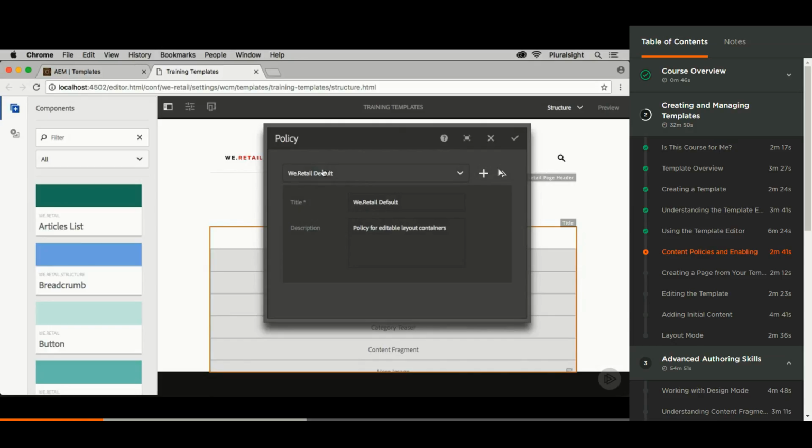In this case, instead of selecting We Retail Default, I'm just going to come over here and click the plus sign to create a new policy. When I create a new policy, I have to name it. And I'll just go ahead and name it Plural Site in this case. If I want to give it a description, I could do the same. And again, I'm not super creative right now, so I'm just going to go ahead and type in Plural Site one more time. After doing that, you would click the checkbox.